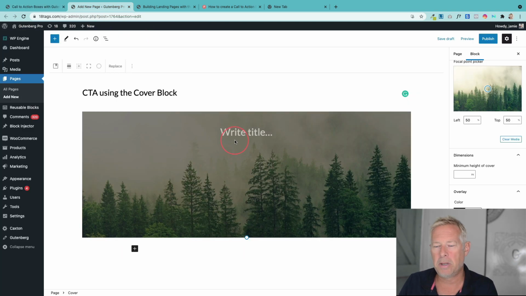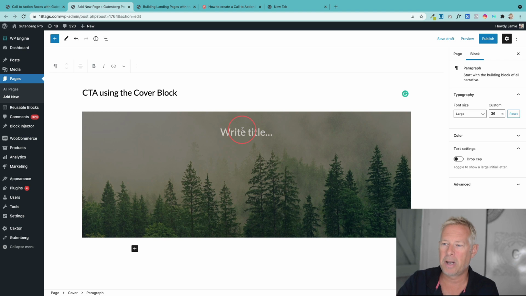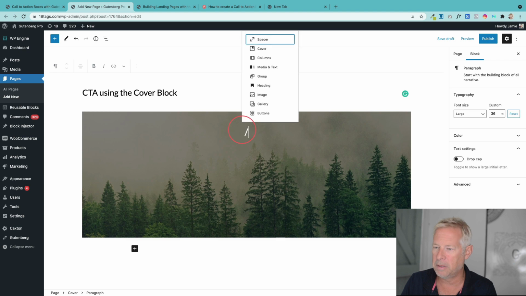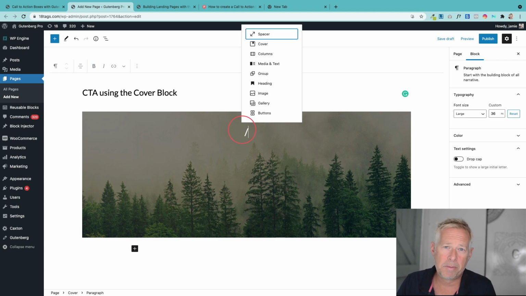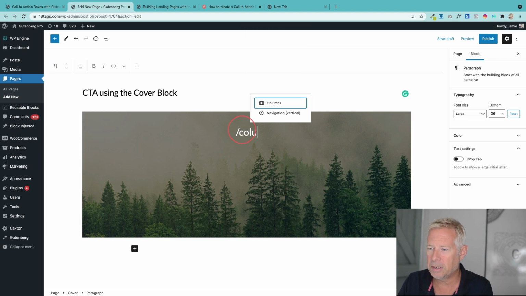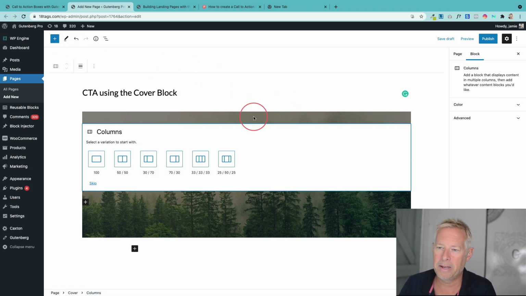But essentially what we've done is added the cover block, and then the next thing is, because the cover block kind of expects you to write a title in here, but we don't want to do that. The first thing we want to do is actually add a columns block within the cover block. So as I said, with the cover block, you can put blocks within it. So we're going to hit / and then we're going to search for columns. Now the other way is we could have hit the plus up here and found the columns block and dragged it in, but we're just going to hit / find the columns block, and we're going to now add our columns.